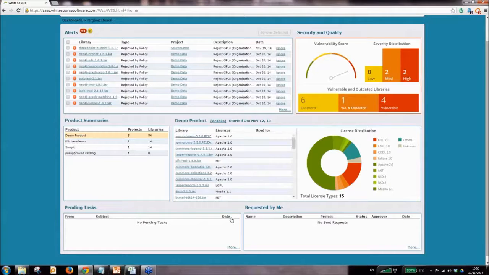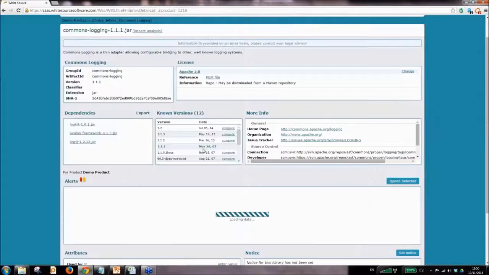And normally, new libraries coming in would be handled by an automated policy, which I will also show you. But in the rare case that the policy did not apply to a specific library, it will start a workflow and send an email and require someone to manually make a decision about what to do with that library. You can also drill into any given library and get a lot more information about it, including its dependencies, identification information, known versions, older or newer than the one that you're using, a link to the homepage where the code is stored, and so on.